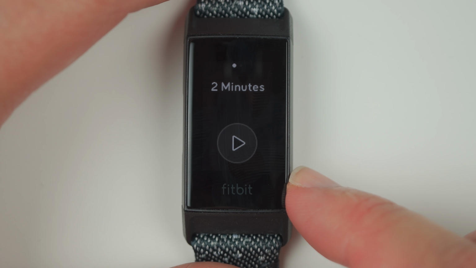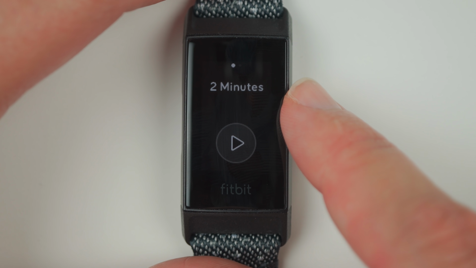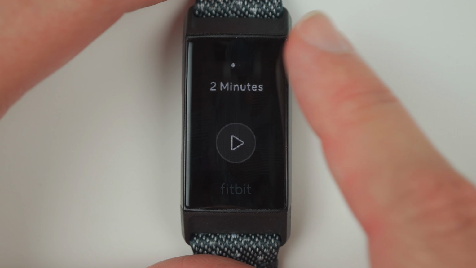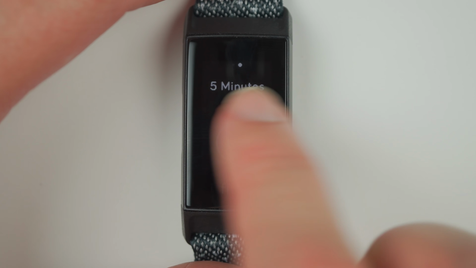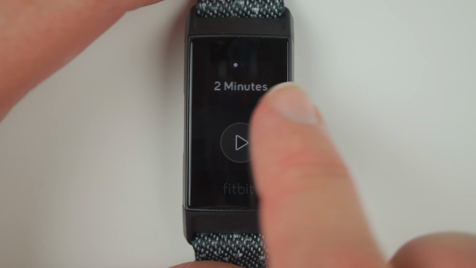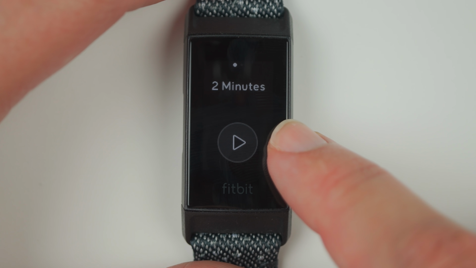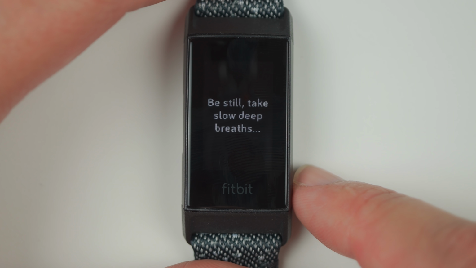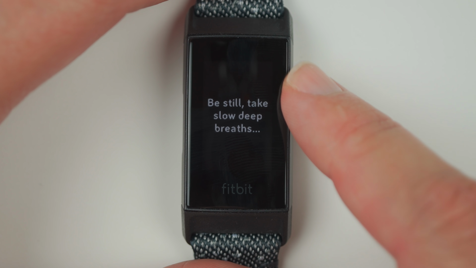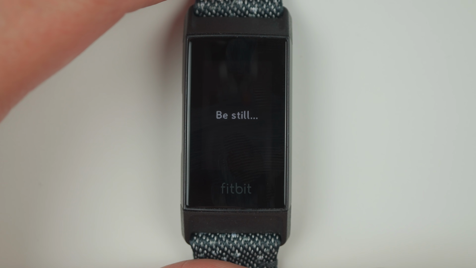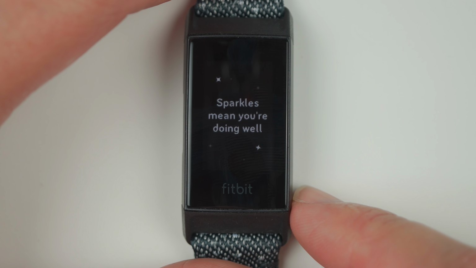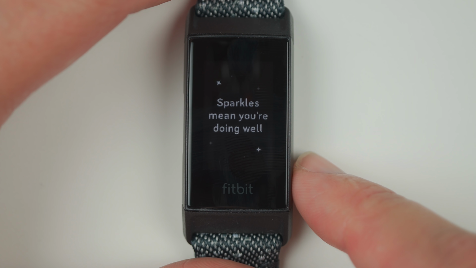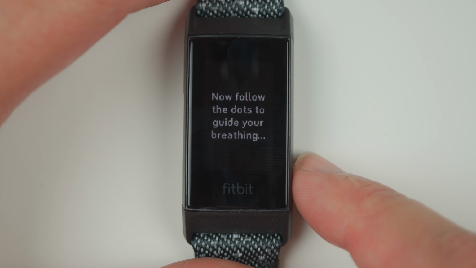We have the Relax app. This is the guided breathing. You can switch between 2 minutes, or if we swipe, we can do 5 minutes, but those are your only options. So then if you want to start, just push the play icon and it tells you to be still, take slow deep breaths, and this probably isn't going to work very well because I'm not using the heart rate. Tells you sparkles means you're doing well. Now follow the dots to guide your breathing.